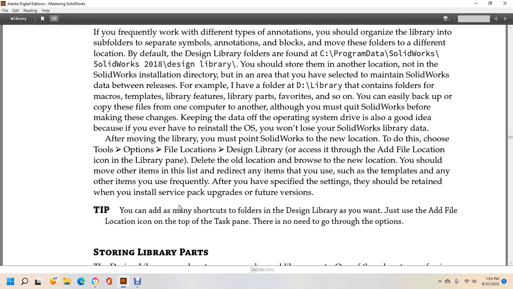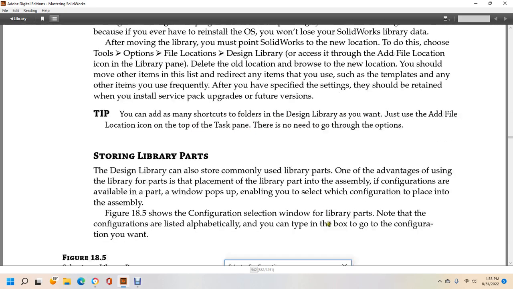Tip: you can add as many shortcuts to folders in the design library as you want. Just click the Add File Location icon on the top of the task pane. There's no need to go through the options.